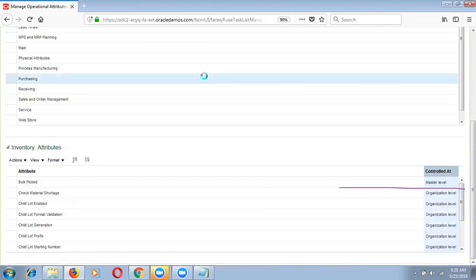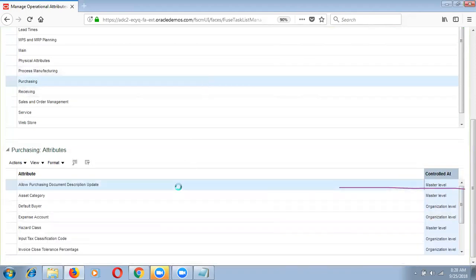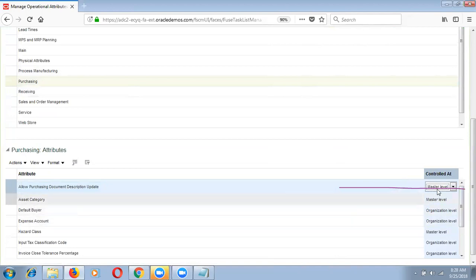Same with purchasing. Allow purchasing document description update is controlled at master level. That means if I enable this item attribute as Yes at IMO, then automatically that item attribute becomes Yes for child organizations also. Asset category is controlled at master level. If I enable asset category as Yes at IMO level, automatically at child organization level it will become Yes. And at a child organization, for example Hyderabad inventory, you cannot modify that one. If you want to modify, you have to modify at master organization level only.